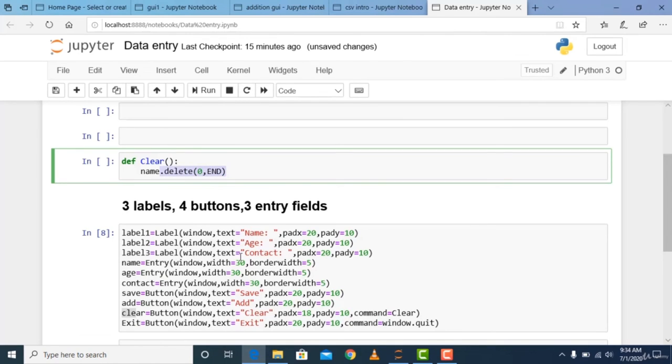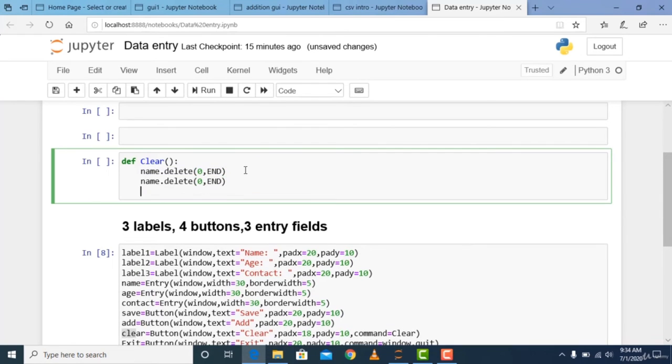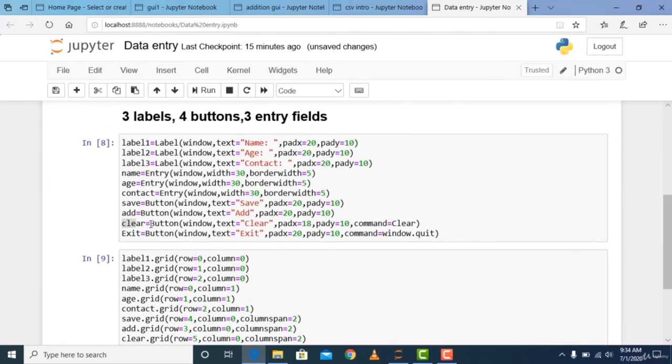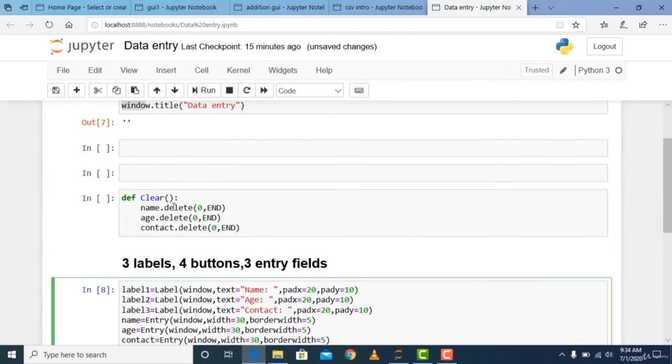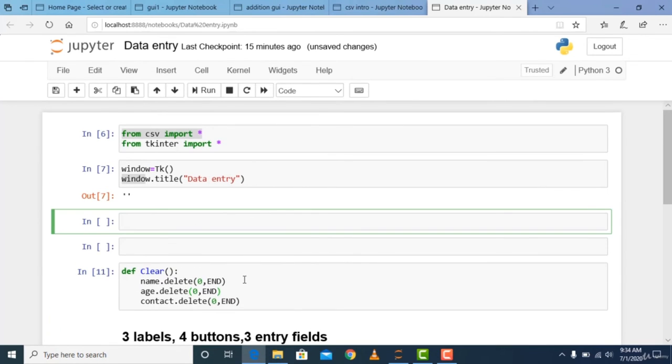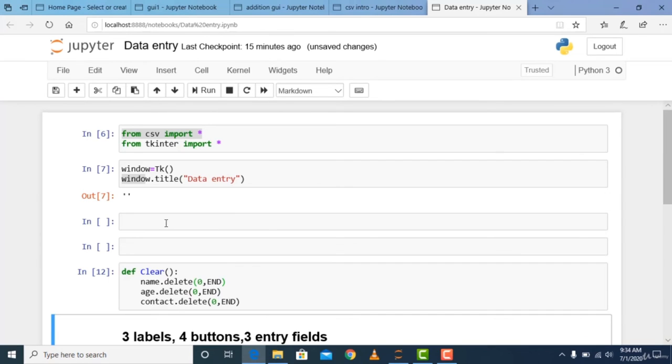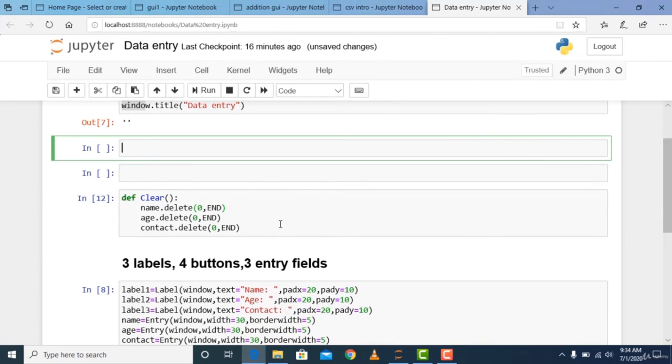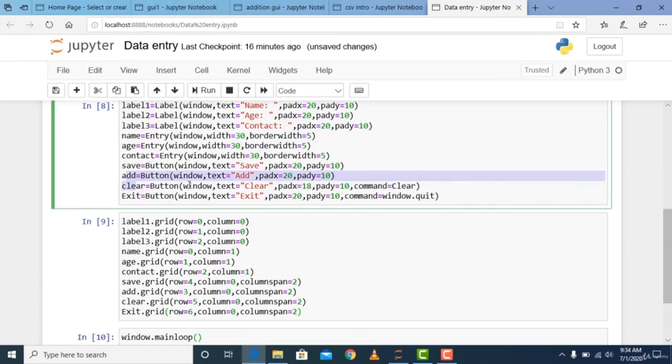Just copy this. Okay, and I'll paste it here. Name, age, contacts. Okay, so that's it. If you click the clear button now, this will call the command clear, and that will delete everything, right? Fine. Okay, just execute by pressing shift enter. That's it. And you can add this to your program. That's it. Only if you call it will that be executed, right? Only if you press the clear button will that be executed.